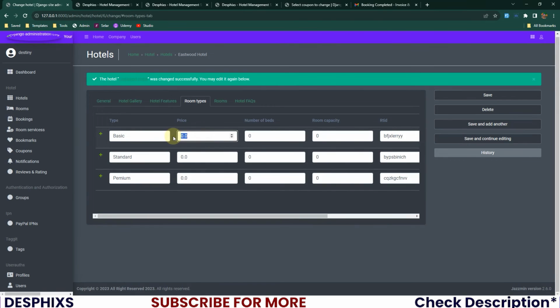So the basic room costs about $10 per night. The standard room is $20 per night, and the premium is $30 per night. The number of beds that the basic room has is 1. This one has 2, and let's say this one has 5 beds. It's up to you. And the room capacity, how many people do you think this first room can hold? Let's say max 2. Then this one that has 2 beds, let's say max 3.